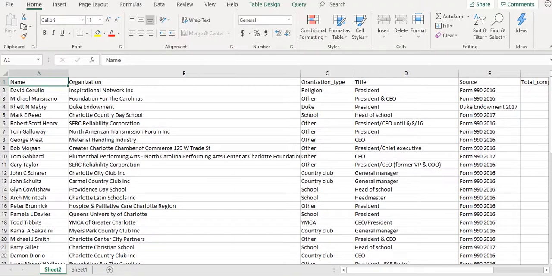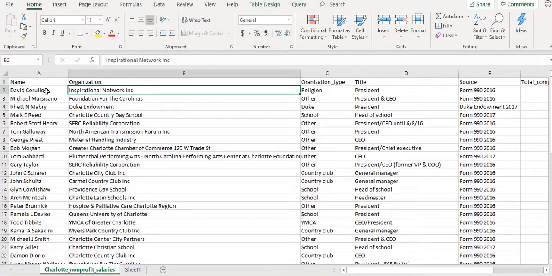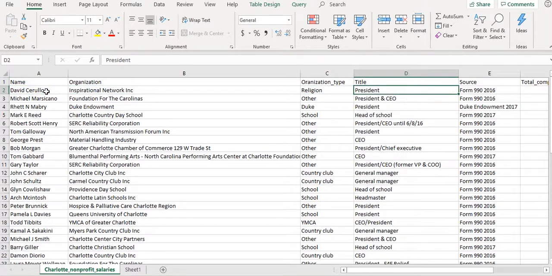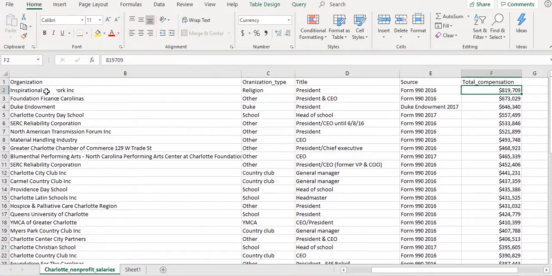Now I'm back at our Charlotte Nonprofit data. Not the original, I have that saved away so I can't screw anything up, but here's the copy that I have. And while I'm at it, I'm going to rename this to Charlotte Nonprofit Salaries. Okay? And you can see again, I have the name of the person, his or her organization, the type of organization, the title that he or she has, where I got the data from, and how much he or she was paid.